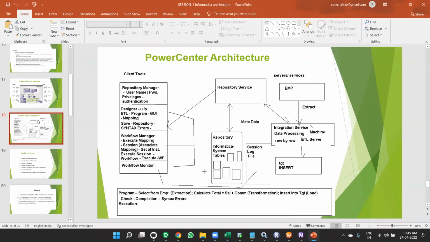Repository Manager is used to create a folder. Designer is used to import the source, import the target, create a mapping, all these things. Workflow Manager is used to create a session and execute the workflow. Workflow Monitor is to check the status of the workflow.